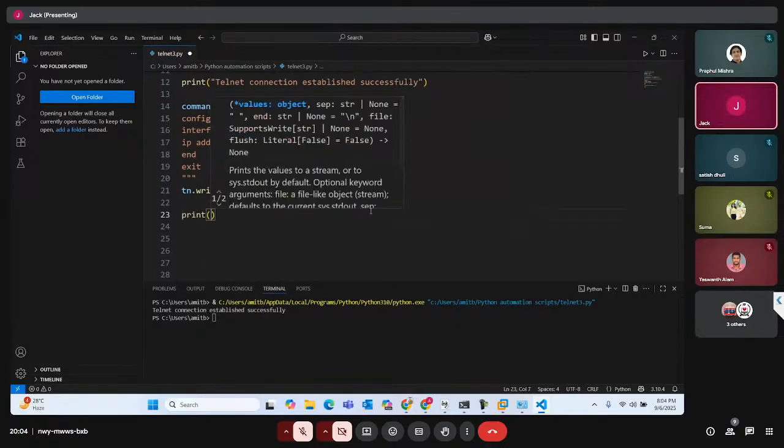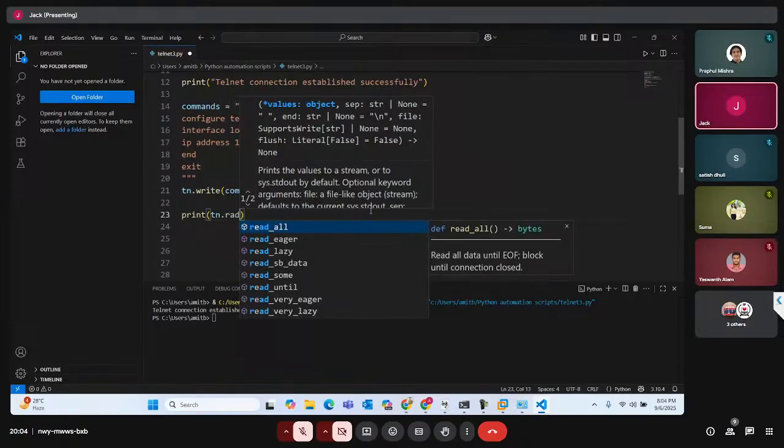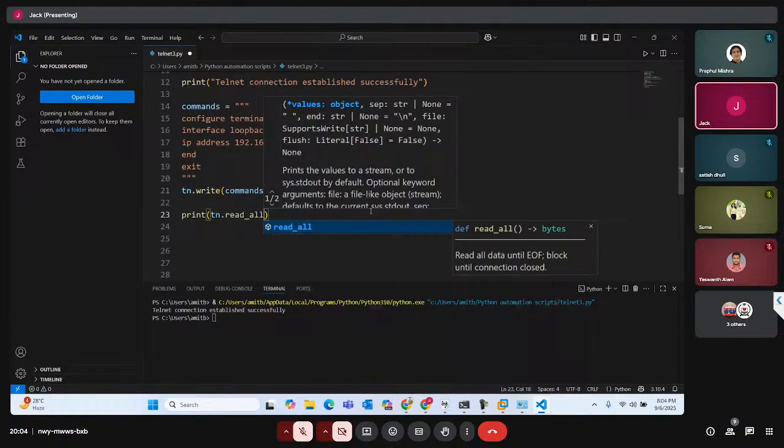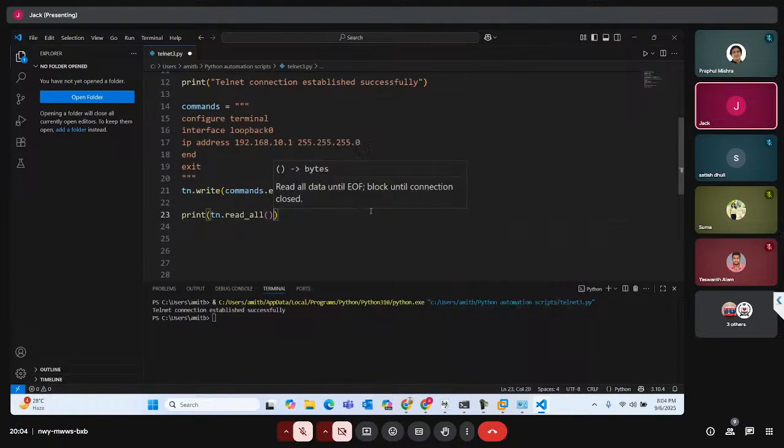print tn dot read all dot encode ASCII. I want it to read everything, the commands it has been executed on this. Please read all these commands for me.